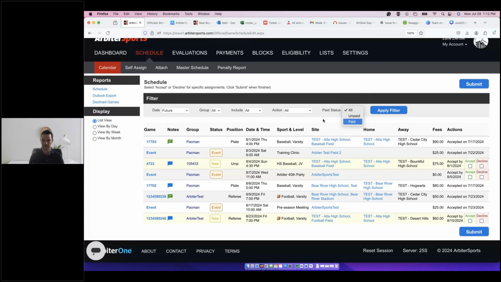So I wanted to point out some of these filters. This is a good way for you to shrink your list if you're an official that's got a lot of games from a lot of different groups, and you wanted to shrink that list, make sure you were focused on maybe the upcoming week in a particular sport, you could do so from here.